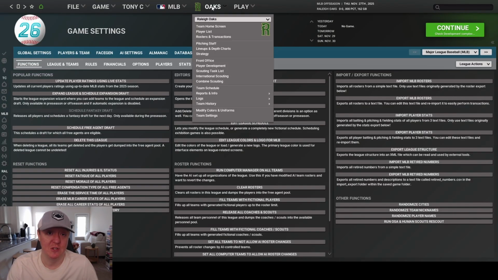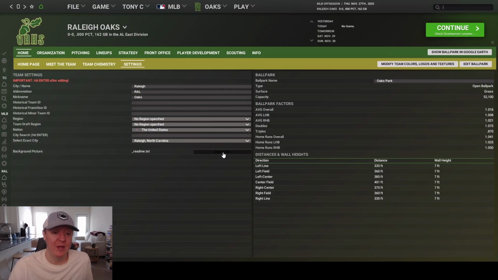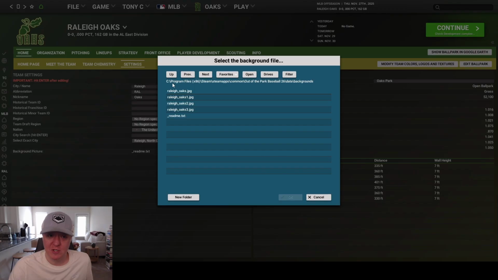League settings, we touched on. Team settings. This is where you can change teams' names, abbreviations, things like that. You can change the nation they're in, you can change the city they're in, and then something kind of cool a lot of people don't know about is background picture. You'll notice mine says this here, ignore that, but if you go select file, it's going to default to this file path. So if you want a background to begin with, you have to put the background in this file path. You will follow this in your documents folder, get to here, and you'll place the pictures there, and then they'll show here.